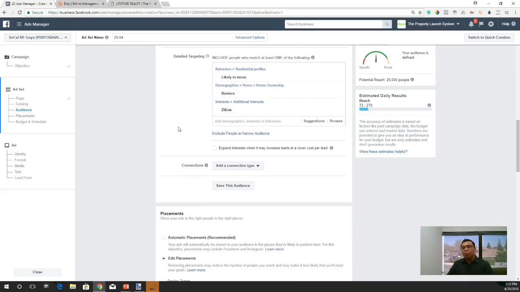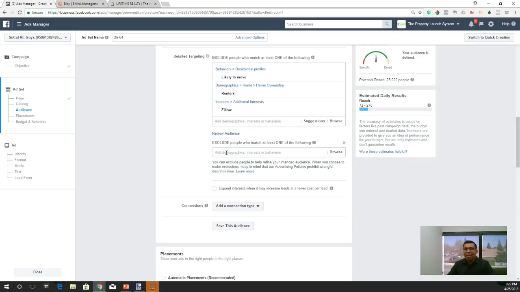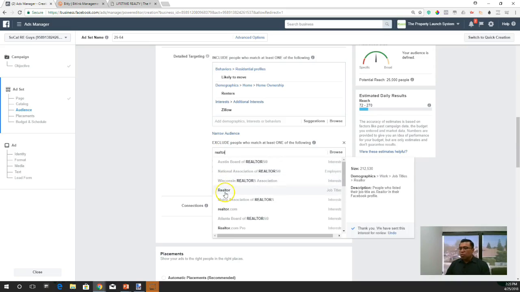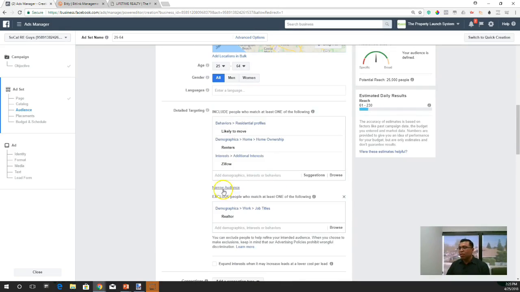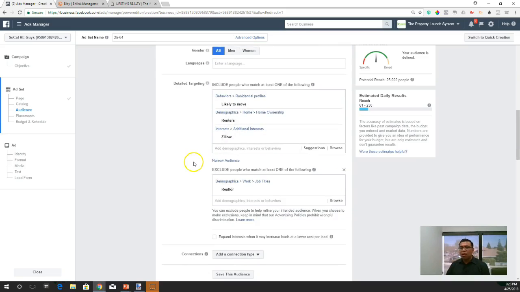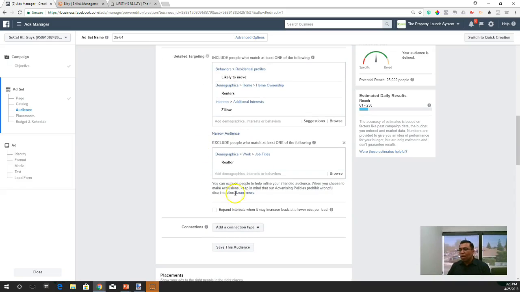Another very important part about this is the exclusion part. You want to exclude certain people that you know are not going to be your type of clients. Remember, on Zillow I said that we don't want our ads shown to real estate agents. So we want to exclude realtors. Anybody who fits this criteria up here, who is likely to move and is a renter, or who clicked on Zillow because they're searching for homes, we want to make sure that they're not realtors. They're not licensed, because most likely they're not going to give us business. So I don't want to show my ads to realtors.